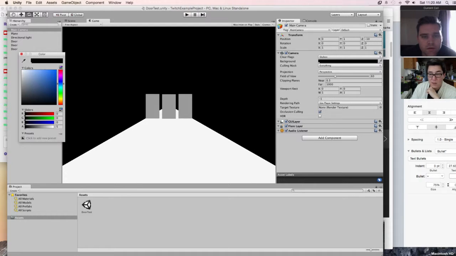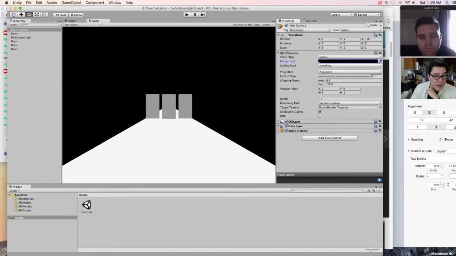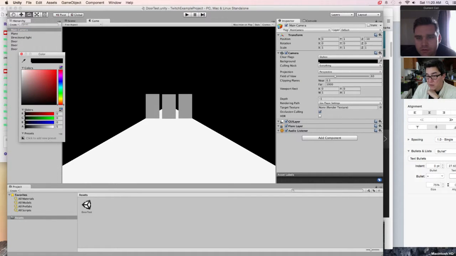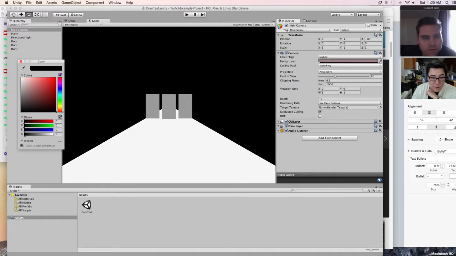Let me back up. I went a little fast. So select your main camera, go to the camera properties over here. There's a color background piece here. Go to black.